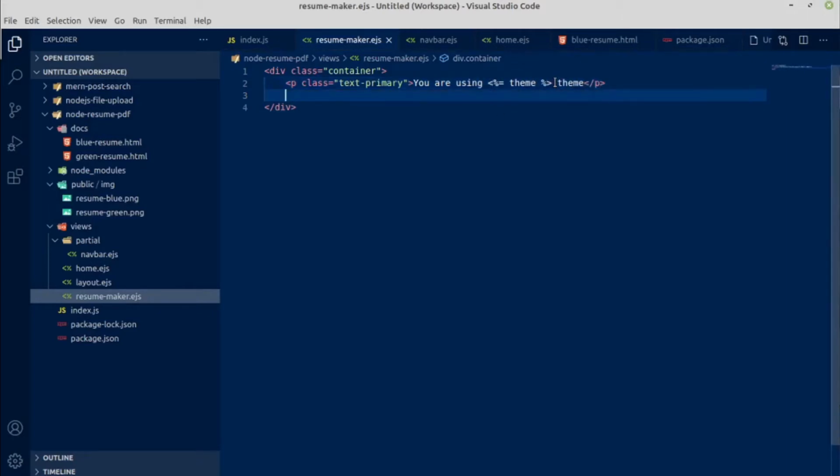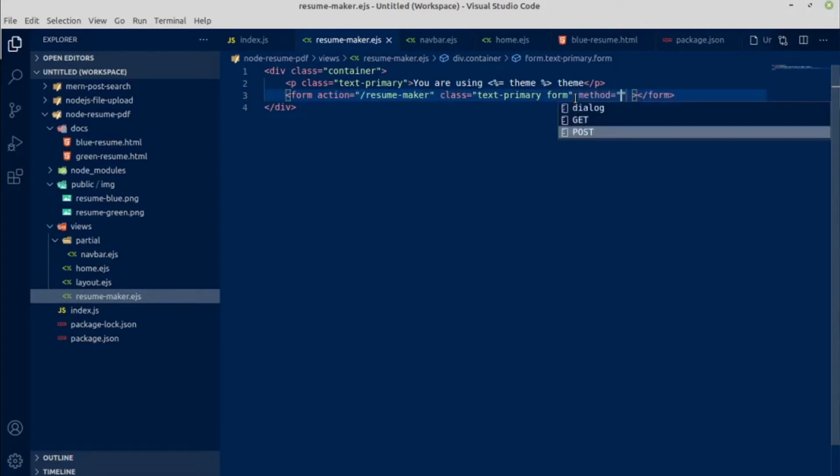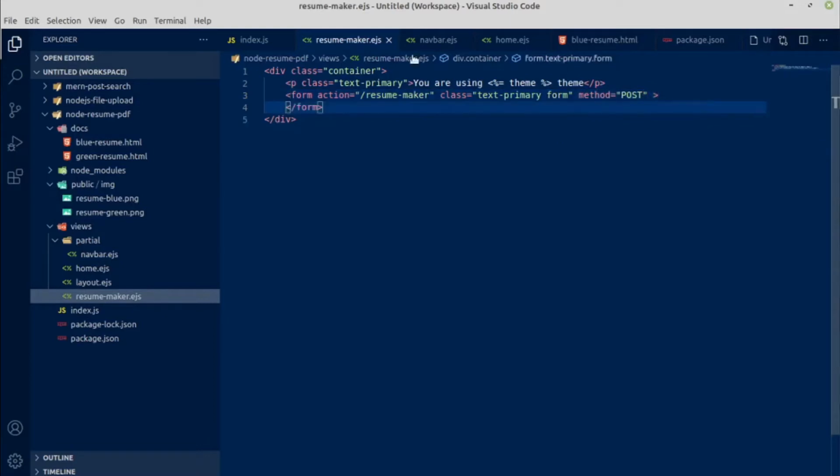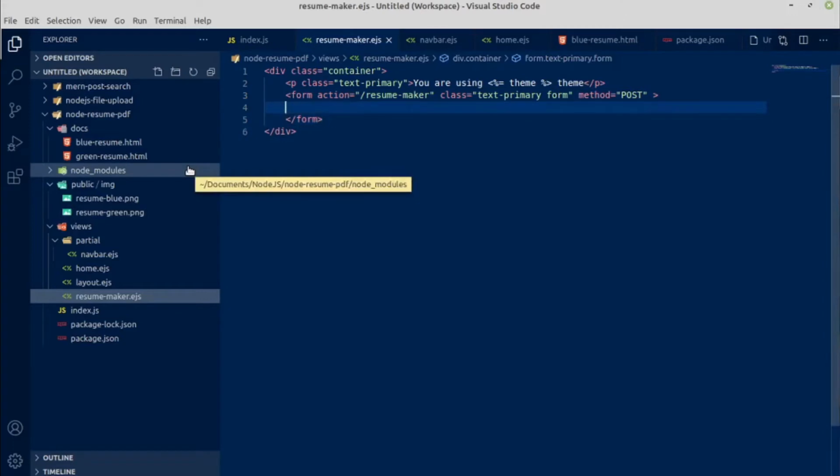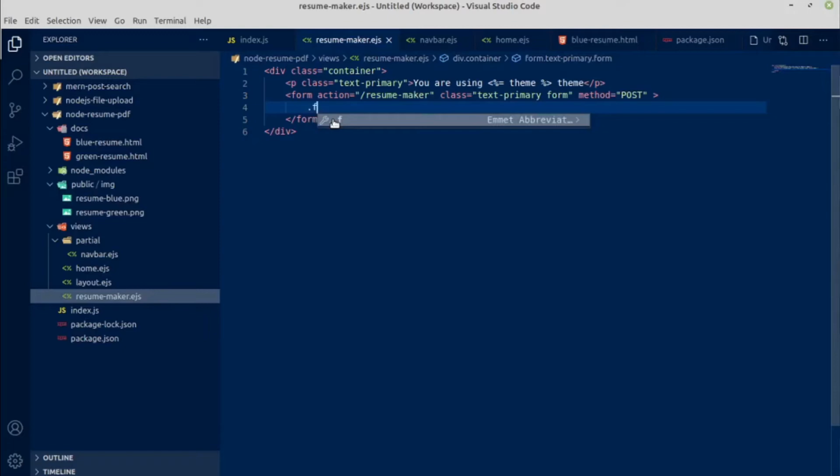Okay, next our form. The class will be text primary form, and press tab, and the form action will be /resume. Whenever someone submits this form, it will look for this route. Method will be post. For submitting this form we are going to use a post method inside index.js later on. Inside this form let's create a div with class of form row.